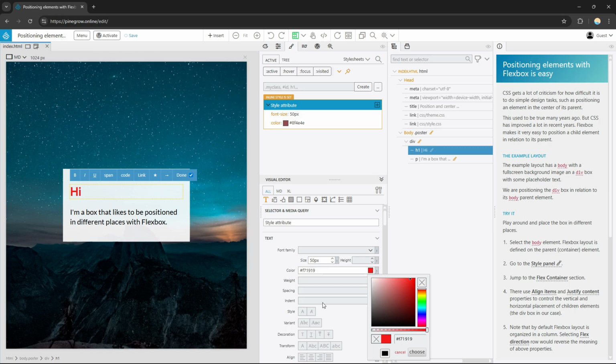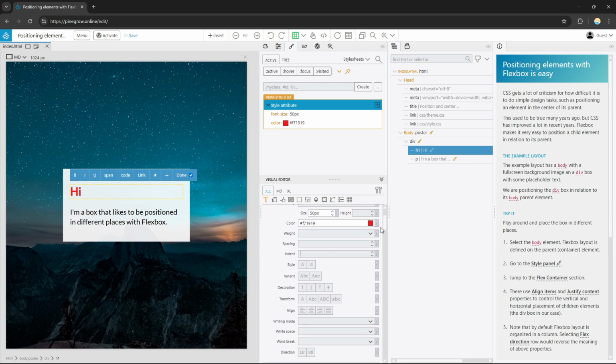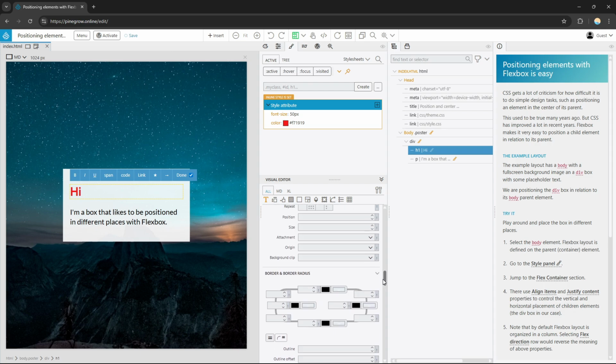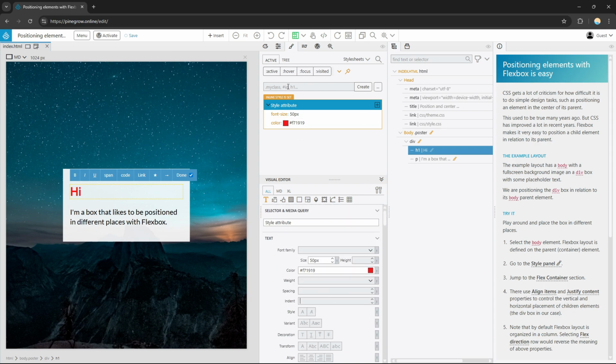And that's it. And also the weight, the spacing, indent, style itself, the variants and decoration of your text, etc. Writing mode, white space, word break, you can do it all right here. And for the border, etc.